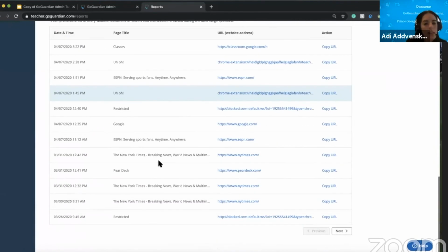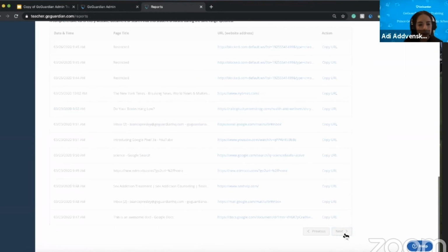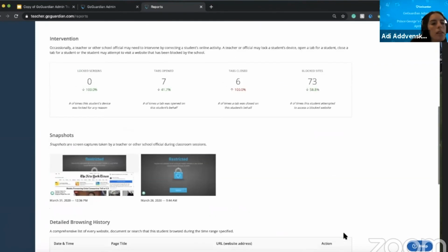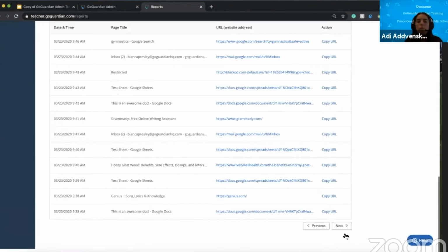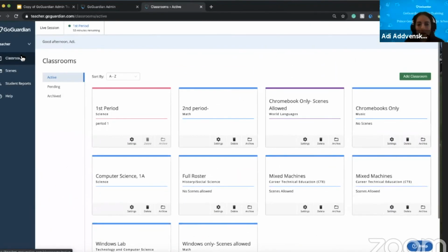And then you'll get a detailed browsing history of everywhere she went. So if you click on it, it'll take you to that exact page that she was on or he was on. In this case, it is Bianca, so it's a woman. So those are some of the highlights of what GoGuardian Teacher can do.